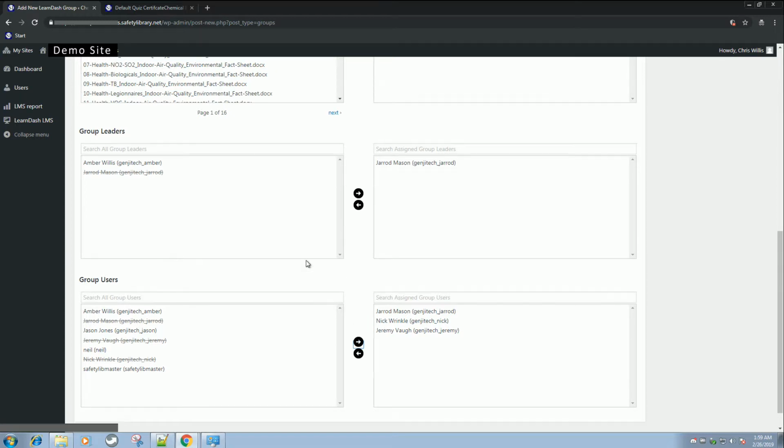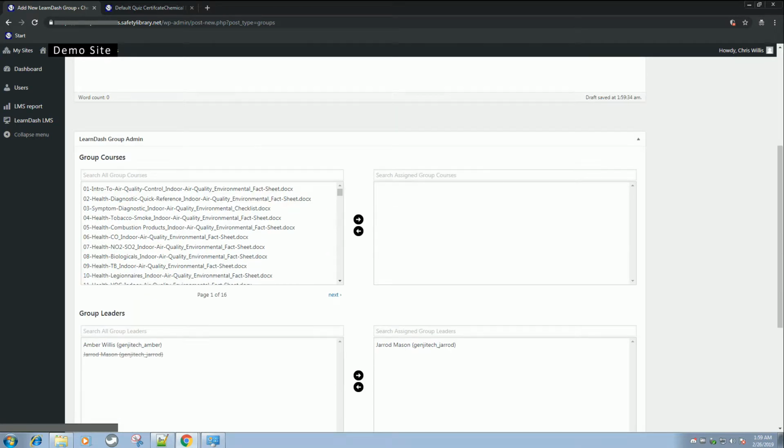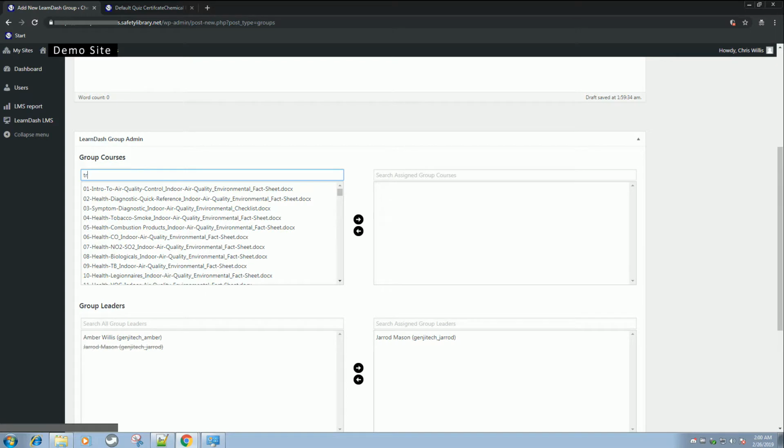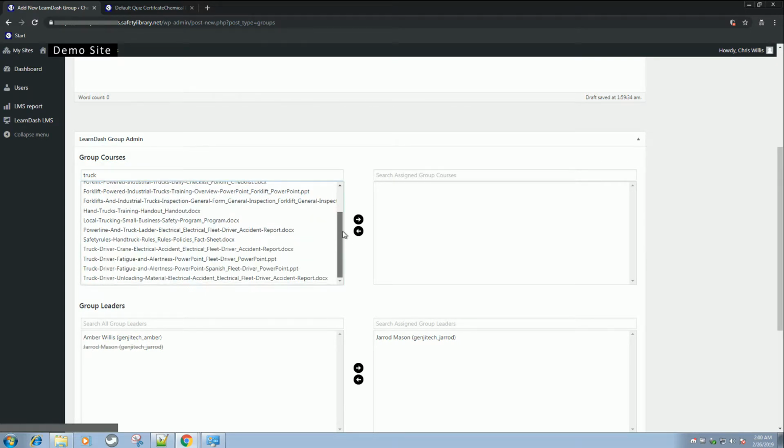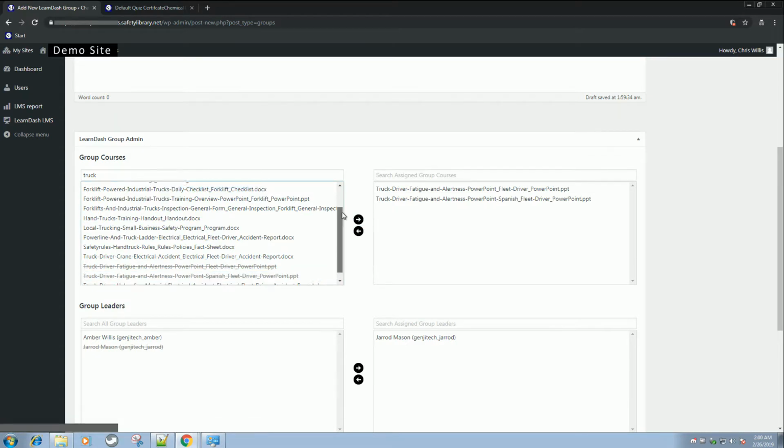Alright, now we need to add some materials, so I'm going to type in something that's relevant to trucking. So I'm just going to type in truck and scroll through here and see what I can find. Pretty much everything you see in the safety library can be added as a piece of content that an employee can train on. So that .ppt I know is a PowerPoint, so I'm going to go ahead and add that. And see if we can find a 2-minute safety brief in here somewhere. There we go.